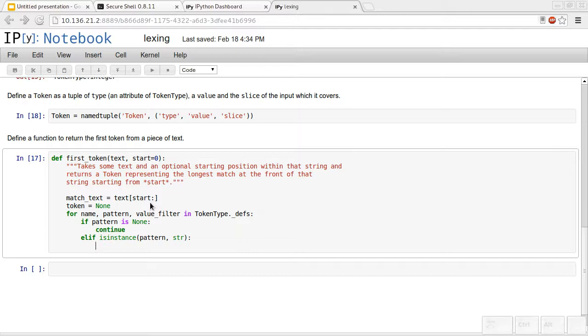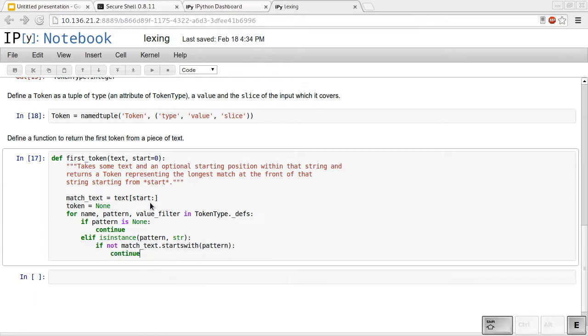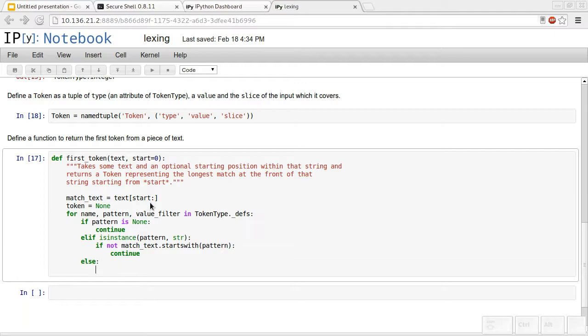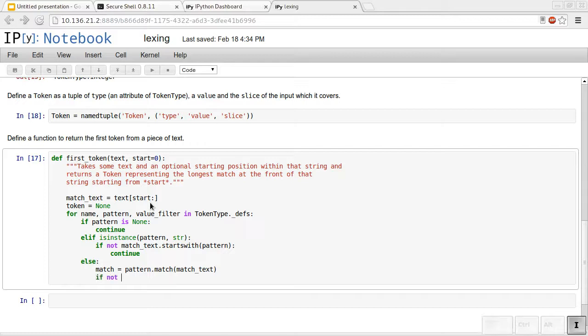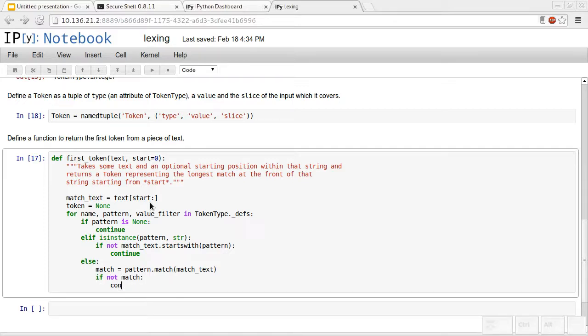So if the pattern is just a string, we just want to see if it matches the start of the text. So that's easy. We can do that with starts with. Otherwise, it should be regex. So let's see if we can match it. And if there's no match, generally.